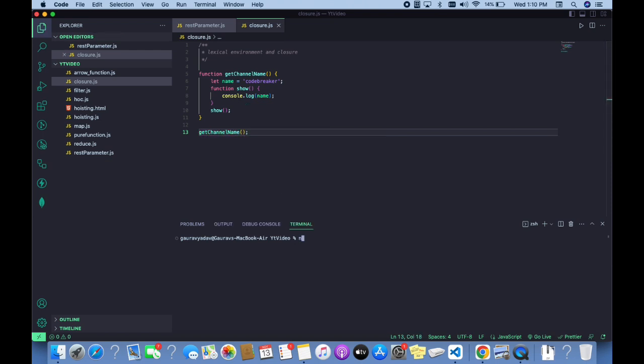If I run this code, you can see it is trying to access the name which is present in this environment and is returning the value CodeBreaker as a channel name. You can say this is like a grandparent and this is their child, where the child is asking something from the grandparent and is able to get that data.